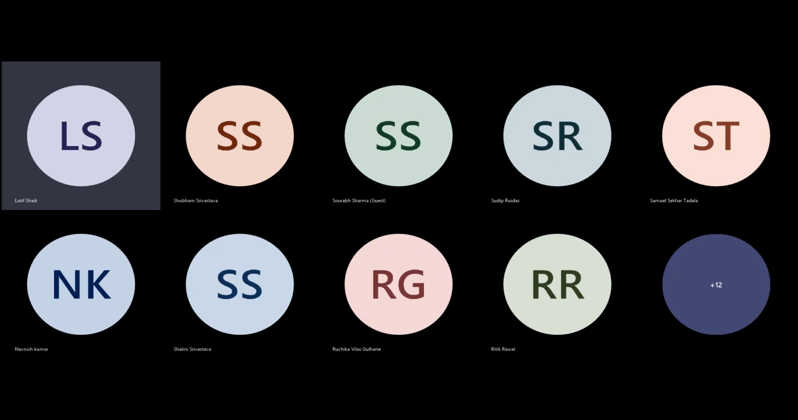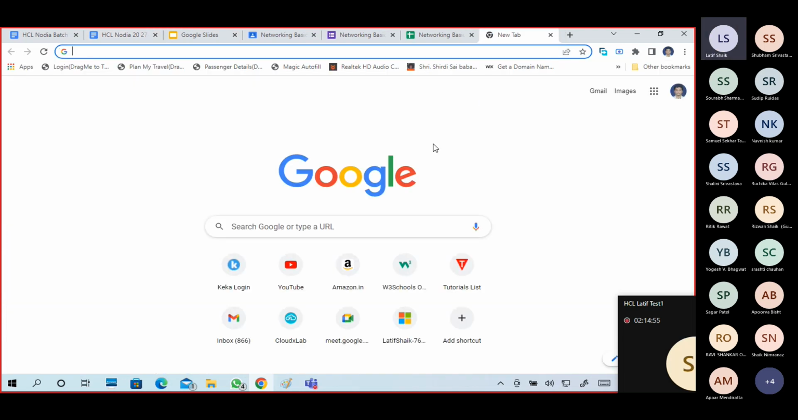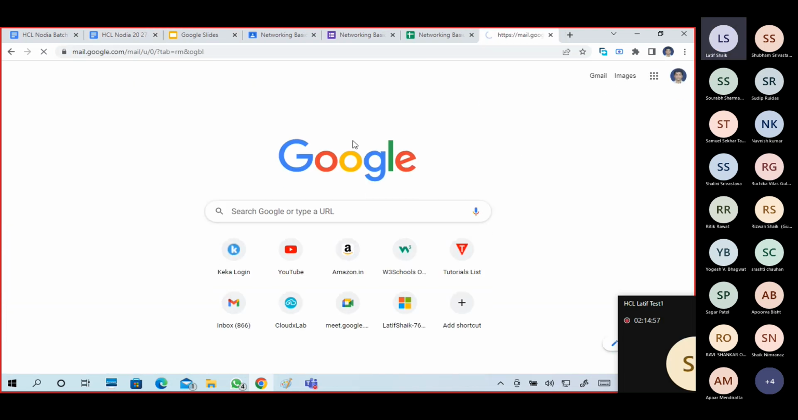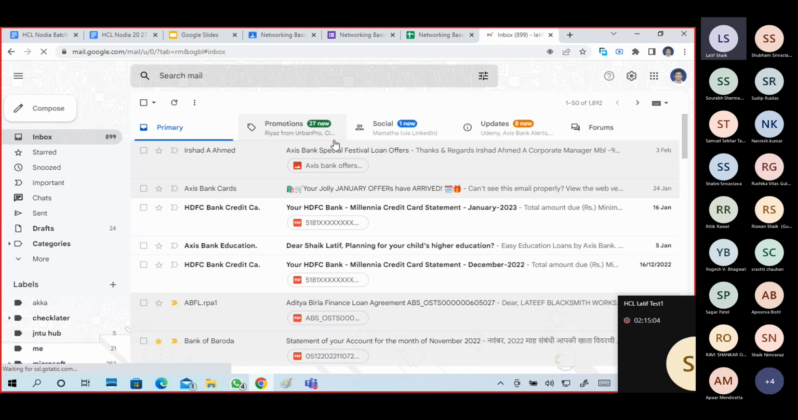What is an Outlook? Outlook is an application. What application? It is a mail client application. We are able to access the mails through the web browser. See, I can access the mails through my web browser.